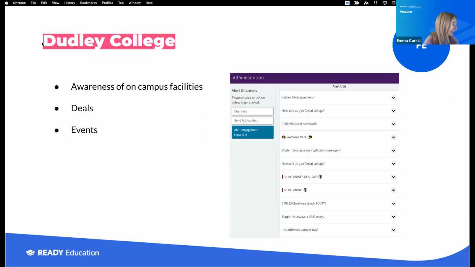The next example is of Dudley College. This is a further ed example. And I actually went to visit Dudley College a few weeks ago, and they were showing me all the different alerts that they'd sent out. So they mainly do campus-wide alerts for awareness of campus facilities, such as canteens and catering facilities that are available to them, and also what support in regards to well-being is available to them.